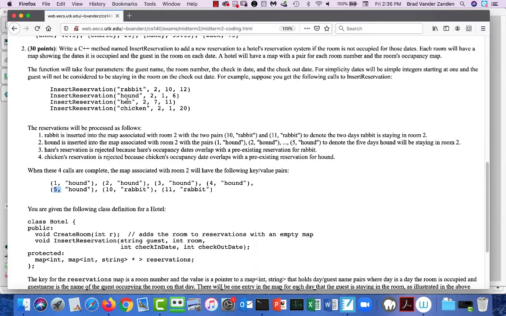Now when we try to insert Hen, Hen would start on an unoccupied day. As you can see here, no one is in room 2 on day 7, 8, or 9. But Hen also wants to stay in the room on day 10. And on day 10, Rabbit is in the room, so we need to reject the reservation. Similarly, Chicken wants to go into the room on the 1st. But the problem is the room is already occupied on the 1st, so we're going to also reject Chicken's reservation. So it's an all or nothing proposition. The room has to be completely unoccupied for all dates in order for the person to get the reservation.